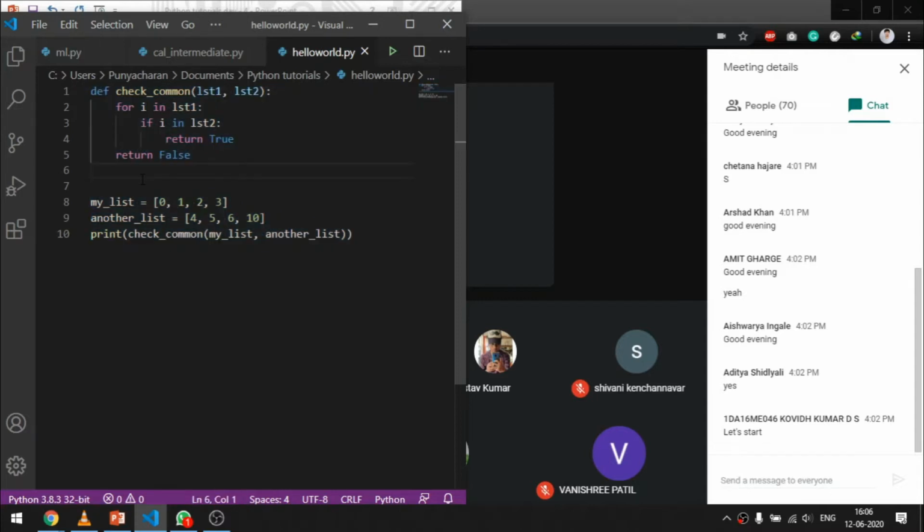Let me start by explaining this particular program. Again, the problem statement states that we need to define a function which takes in two lists as parameters, and then it returns true if at least one element in these two lists is common. So here are two lists, my_list and another_list, which has no value in common. Then I'm going to call check_common, a user defined function which I wrote, inside the print function, and I'm going to pass these two parameters.